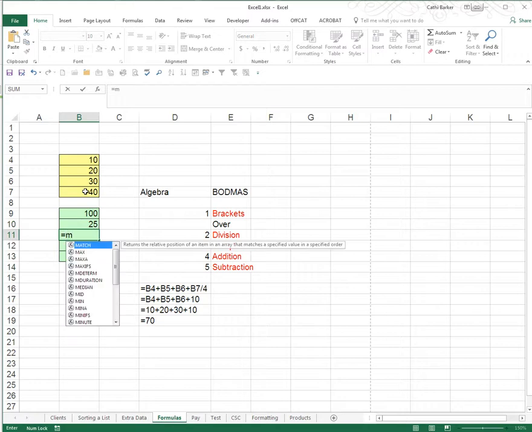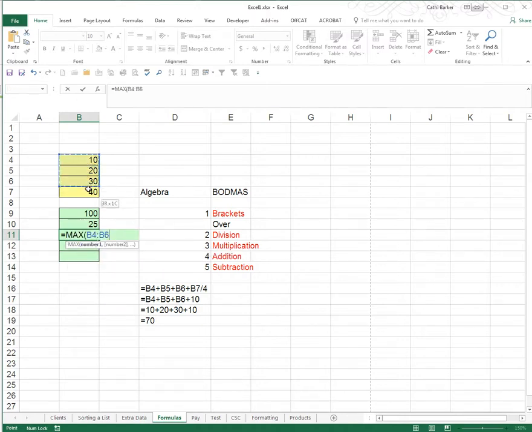Equals M will allow me to then double click MAX, which returns the largest value in a set of values. I'll double click MAX and I'll highlight these 4 numbers. When I press enter, the largest number is 40.